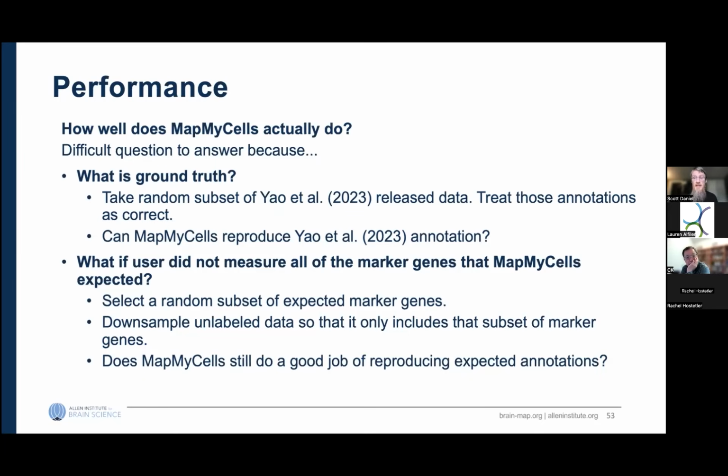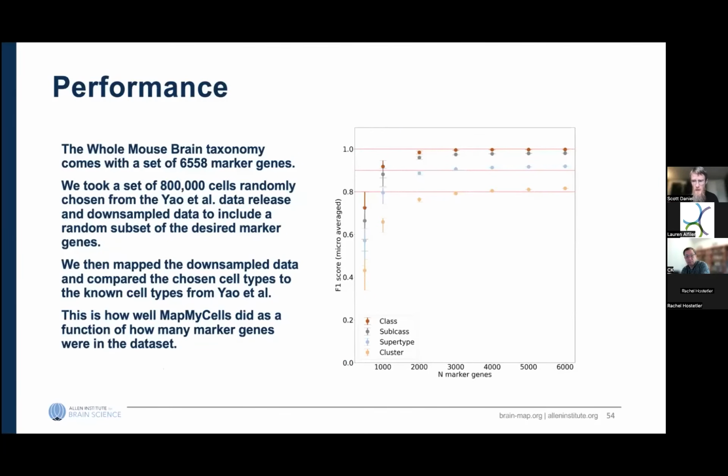There's another test that we also want to run. As I said, MapMyCells has in it a lookup table of marker genes that we gave it. That's all well and good, but what happens if you, the user, didn't measure all of the marker genes that we told MapMyCells to expect? How well is MapMyCells going to perform? And so in addition to the test I just described, we are going to take our test data and mangle it so that it only includes a random subset of marker genes, and see how that affects the results of the mapping. And this is what we found.